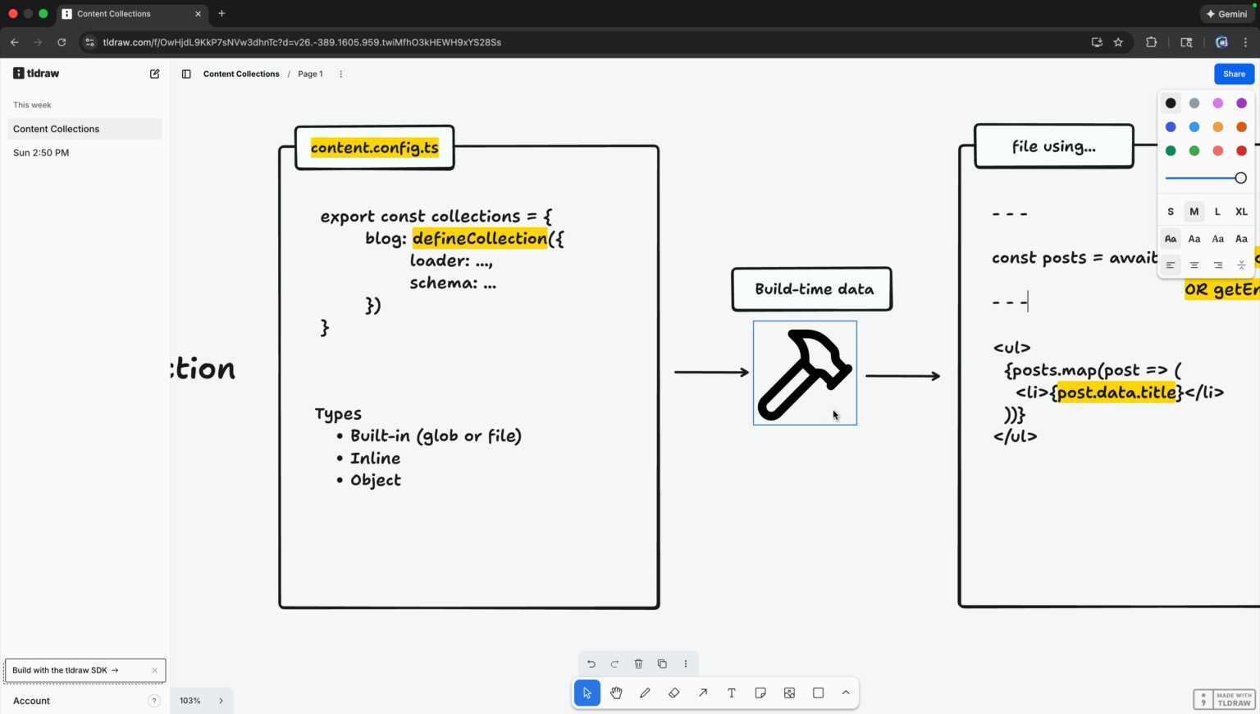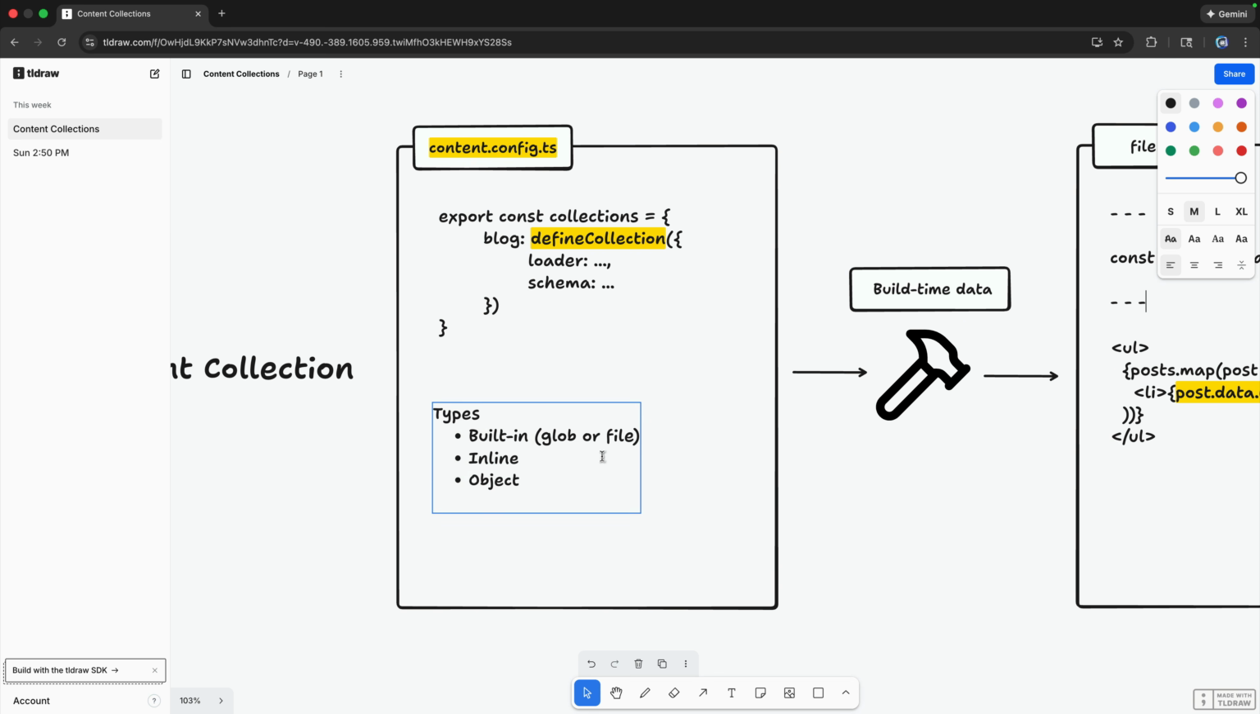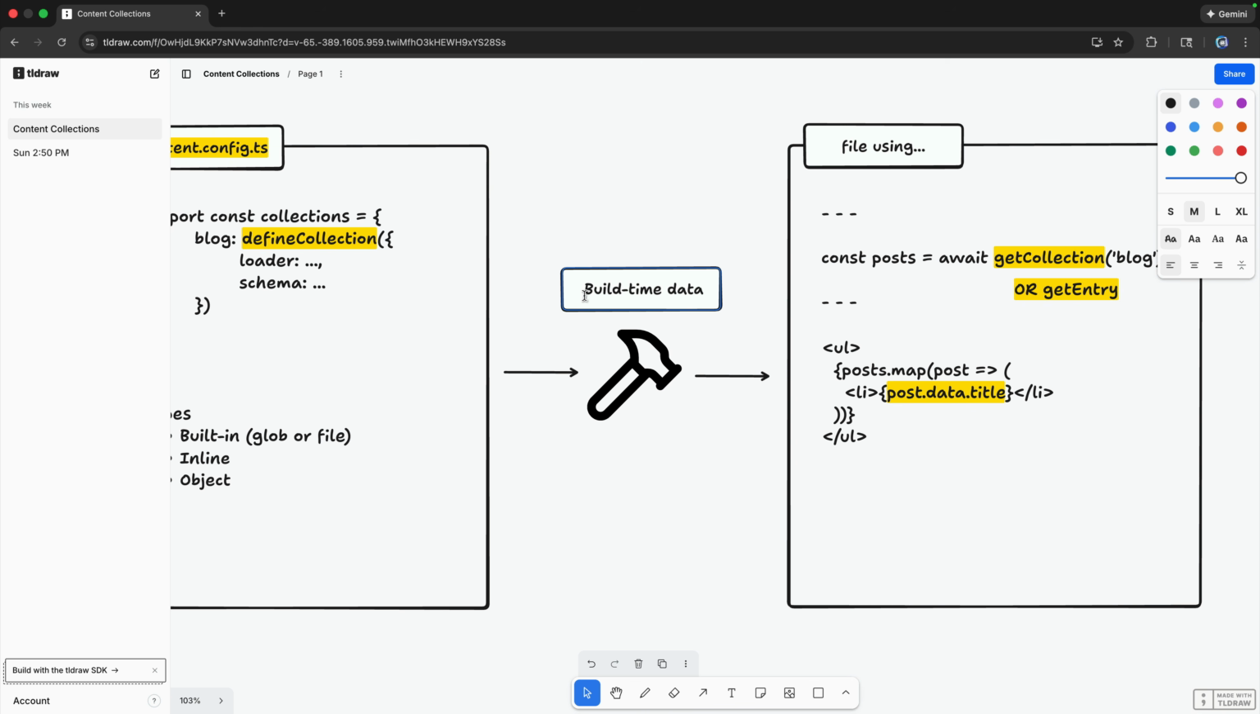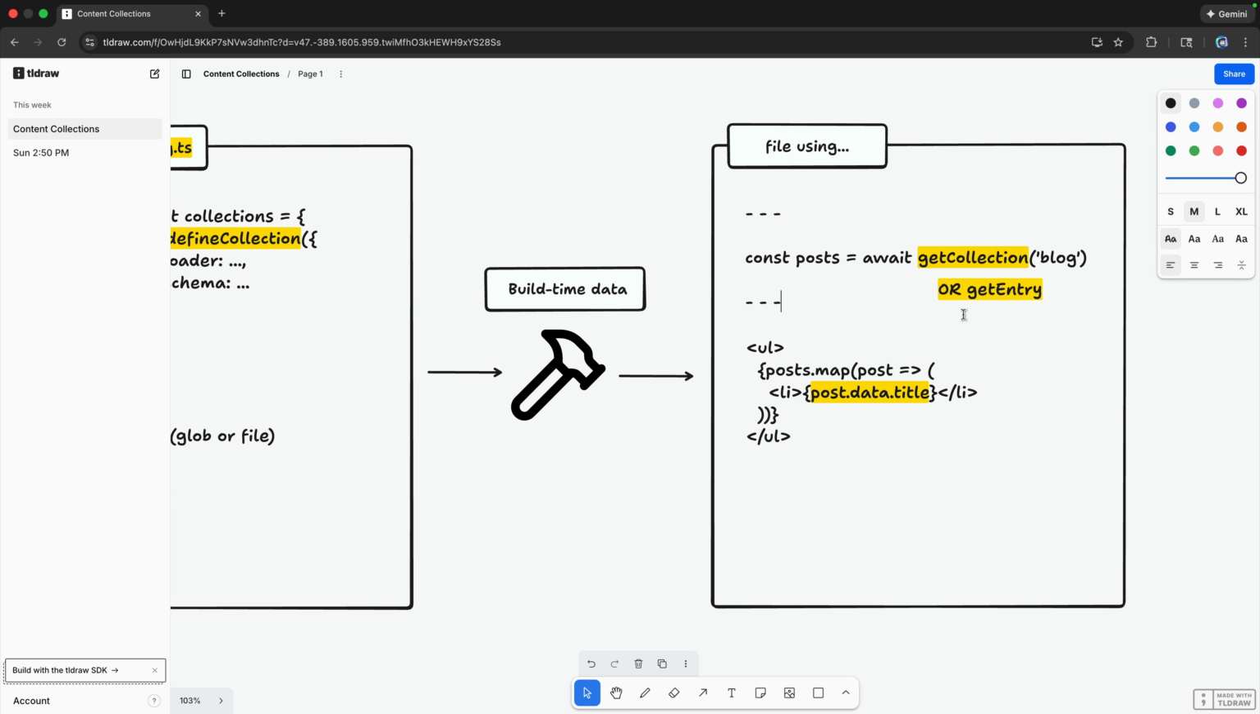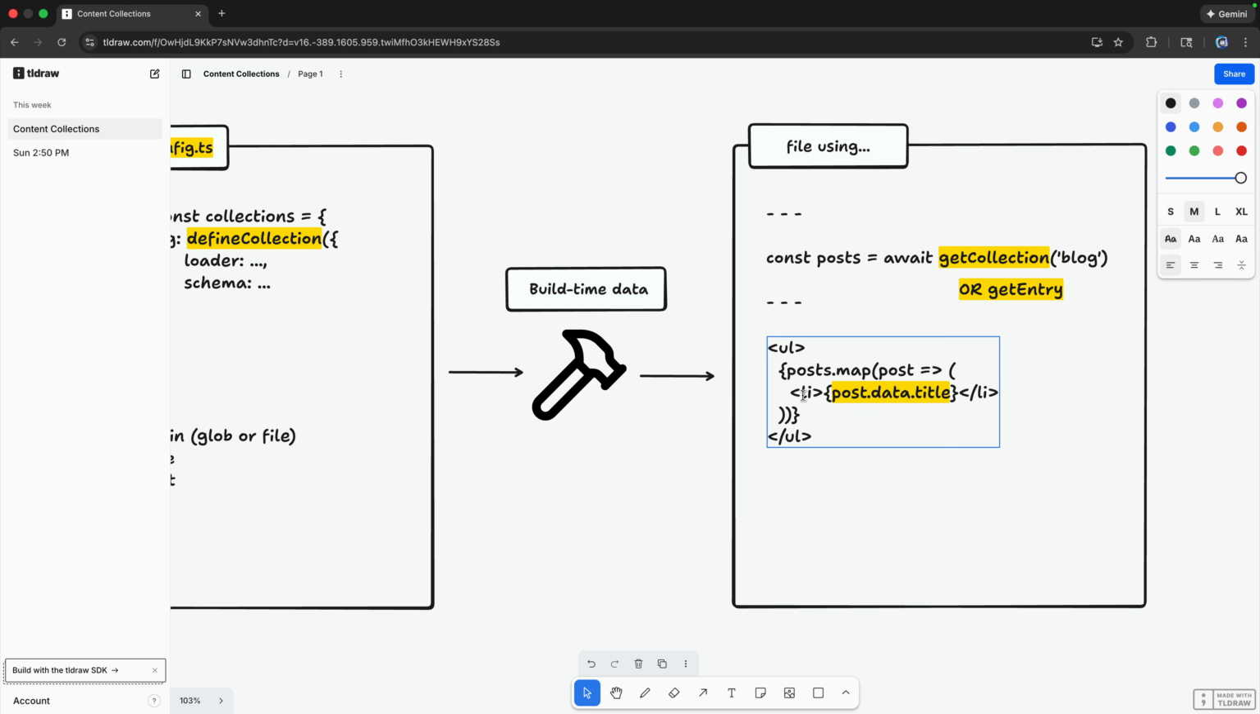So those are kind of the three things you need to know. The config, how you actually define the collection, that it's build time data, not server-side rendered or anything like that. It's pulling from a static store, and then you display it by using these helpers, getCollection or getEntry. Okay, so with that out of the way, let's look at the actual code.